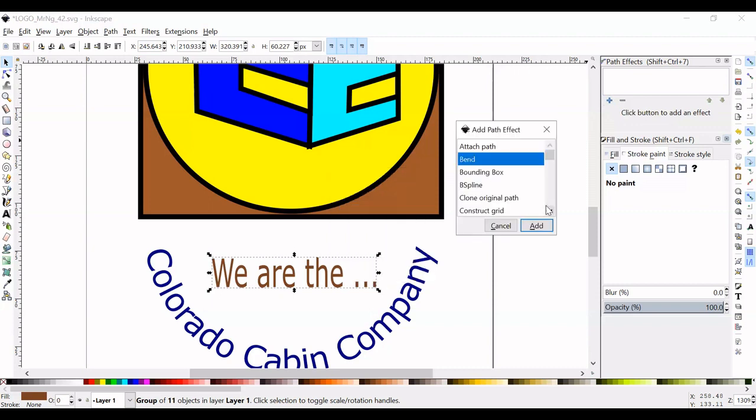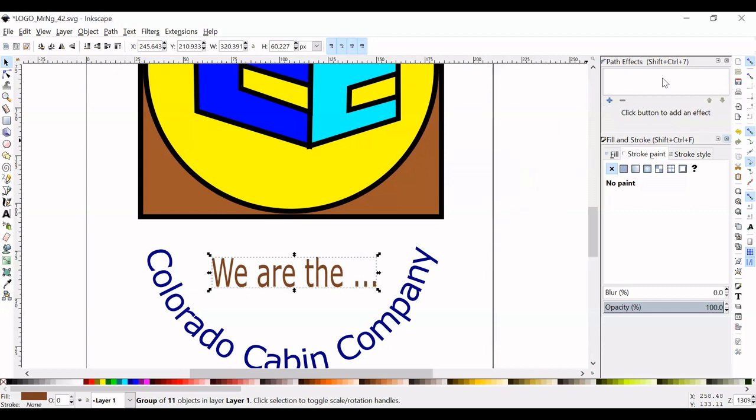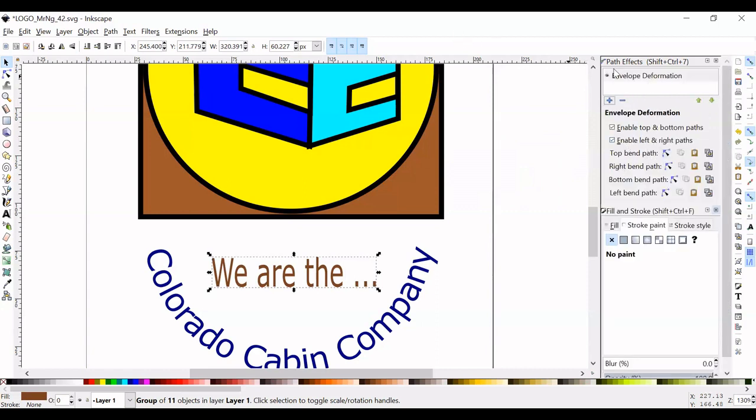Okay, then after that you go to deformation text. Yeah, envelope deformation. Right, so you click on envelope deformation. Then you click on add. All right, nothing happened. Oh yeah, it takes a while. So you will see this envelope deformation, right?